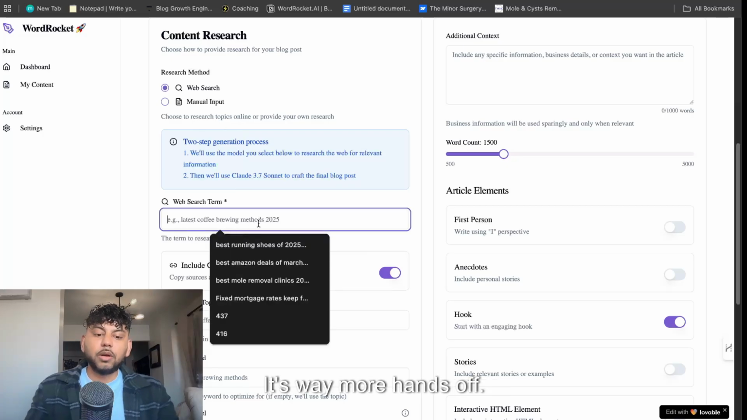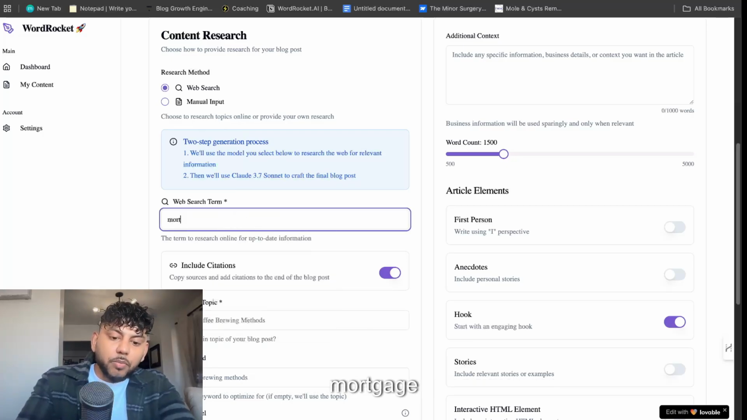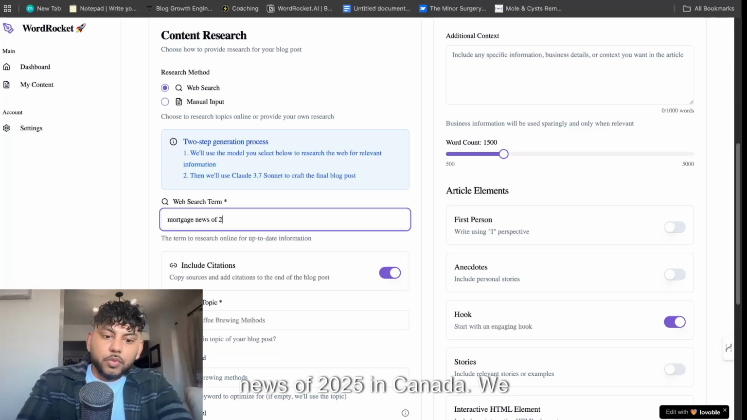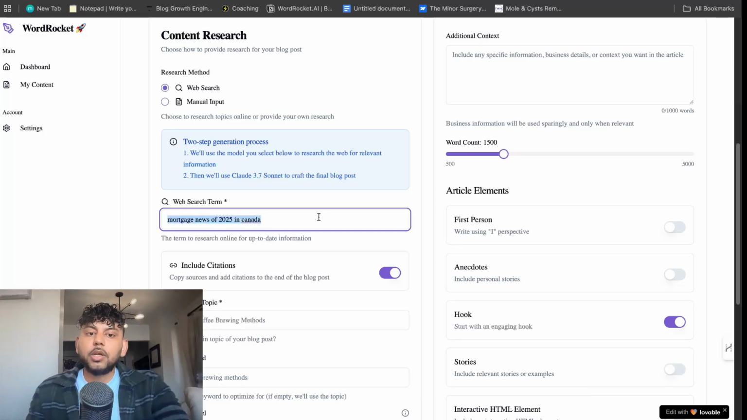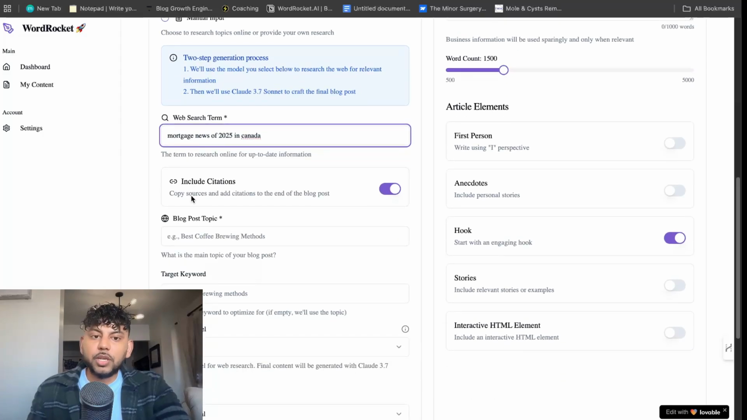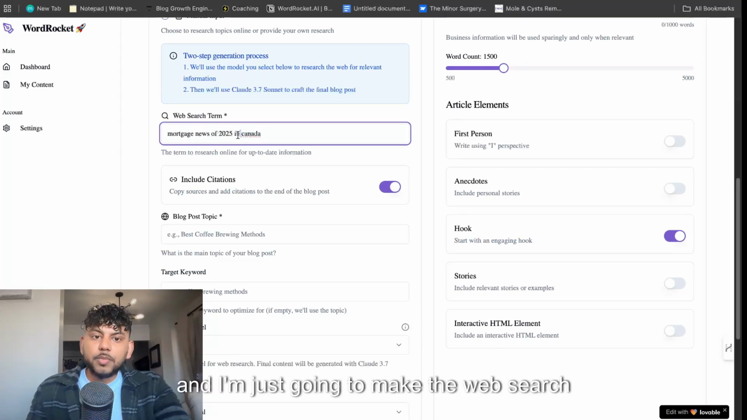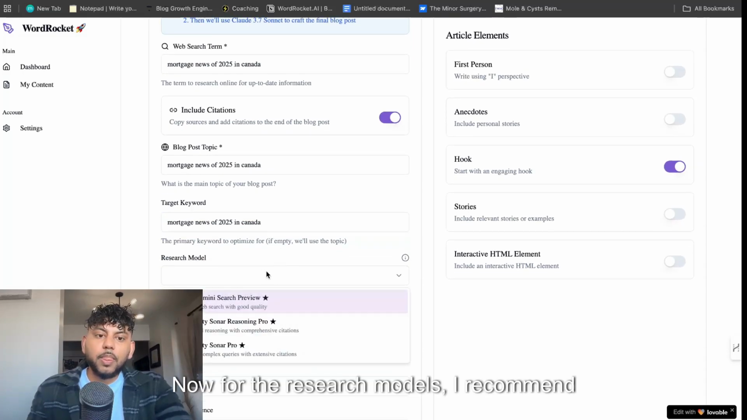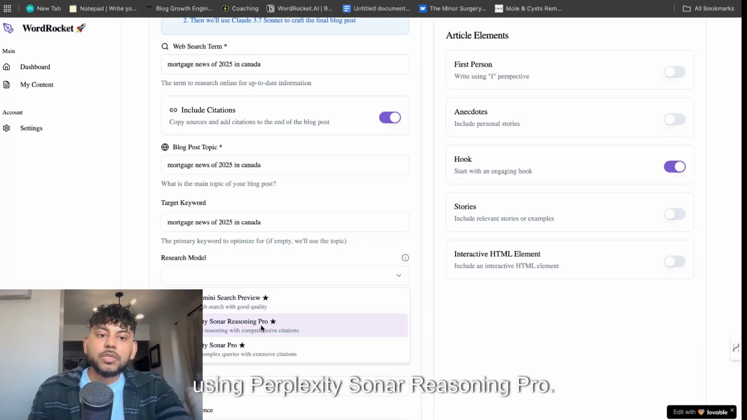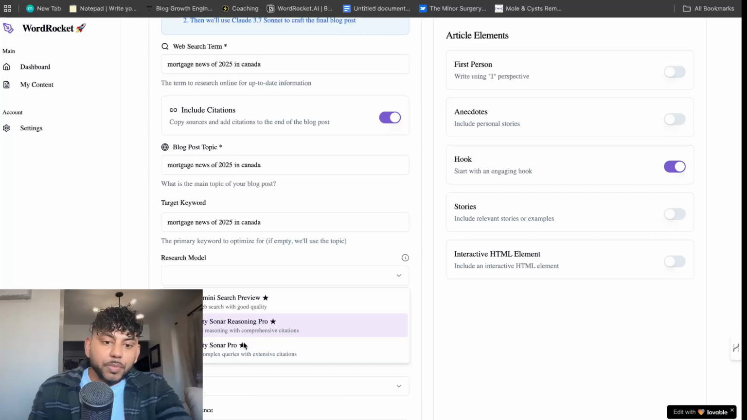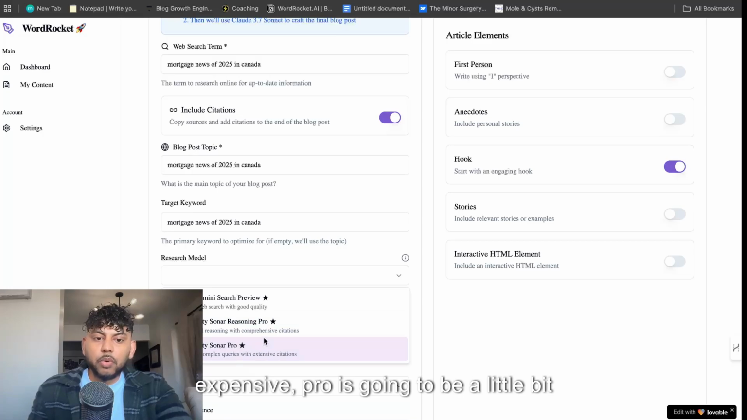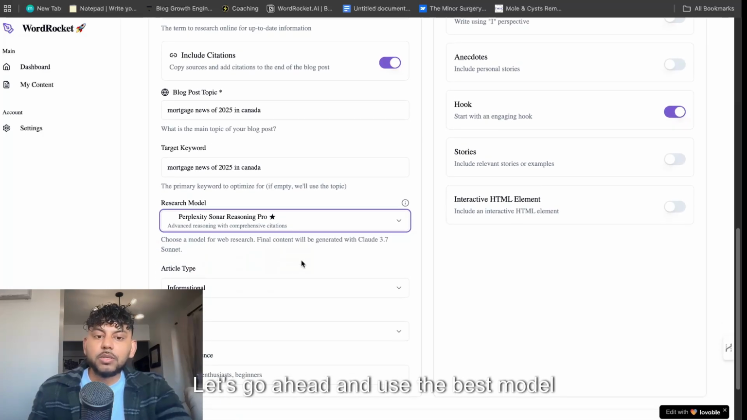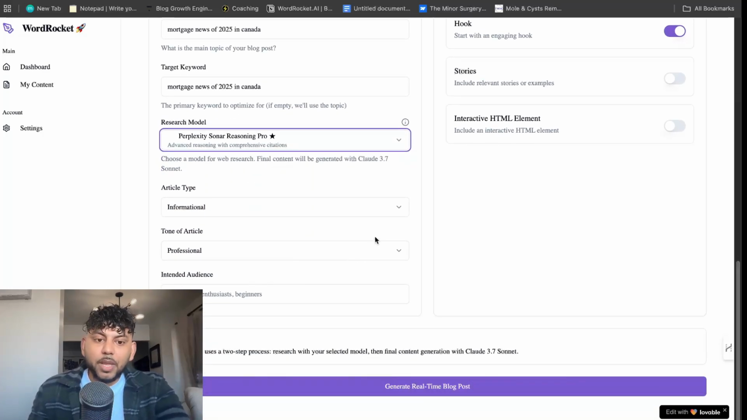It's way more hands-off. And we're going to do a web search for mortgage news of 2025 in Canada. Right? So we want to write an article that's more up-to-date, 2025 information about mortgages. We can include citations, and I'm just going to make the web search the same thing as the topic and the same thing as the target keyword. Now for the research models, I recommend using Perplexity Sonar Reasoning Pro. You can use either one of these. Reasoning Pro is going to be more expensive. Pro is going to be a little bit less expensive. So let's go ahead and use the best model because we want to get the best outputs, right?